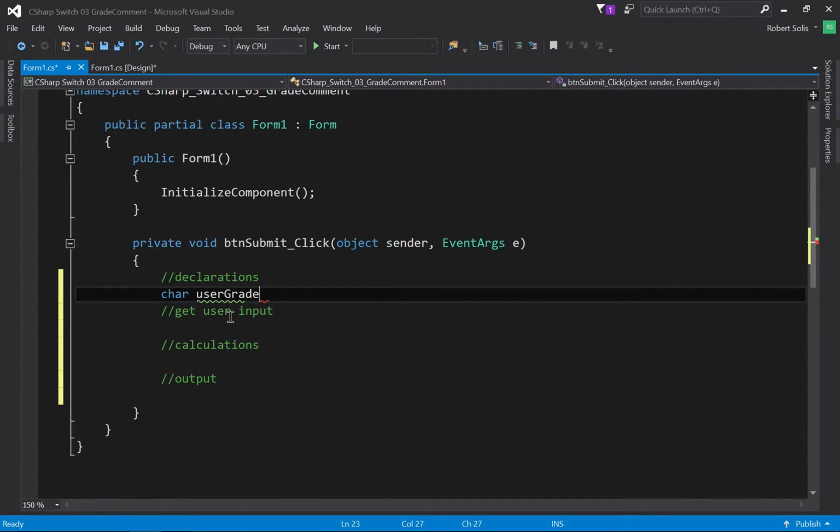Now, a character is something that you enclose in single quotes. So for example, if I wanted to assign the letter A to userGrade, I could do something like this. Notice the single quote. We don't use double quotes. Double quotes indicate a string. And you can't put a string into a character. A character is a single character. But in this case, I don't want to initialize it to anything. We'll just leave it blank like that.